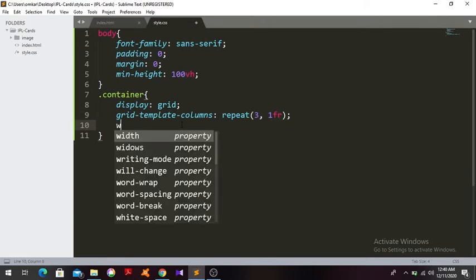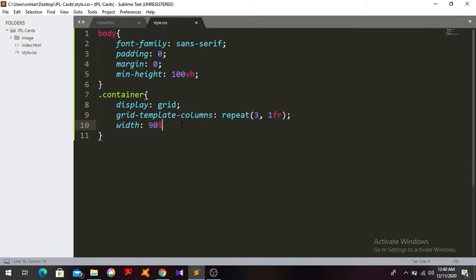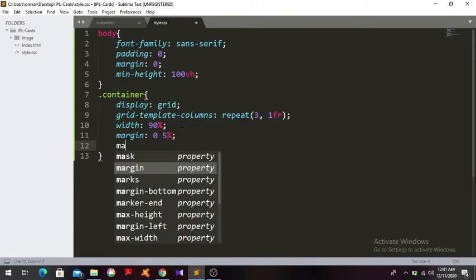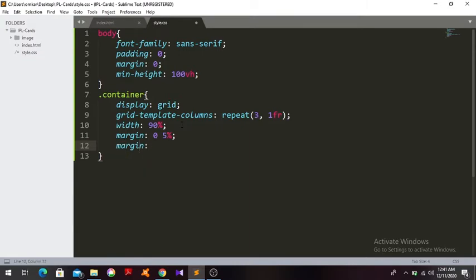Then we will give it a width of 90%, then a margin, vertical margin 0% and horizontal margin 5% over left and right. Actually, let's give margin top also, to make sure that it lies in the center, 100 pixels.